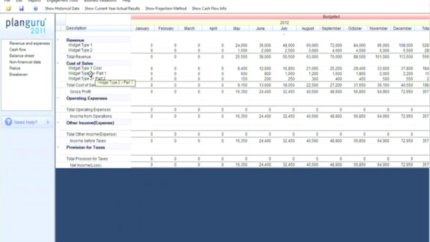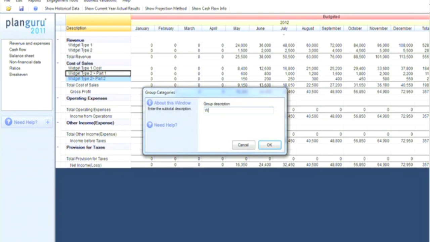Using the enhancement package of PlanGuru, you have the ability to take a group of accounts, highlight them, right-click, and add a subtotal grouping. Supporting schedules are another valuable tool contained within PlanGuru. Refer to the video on subtotals and supporting schedules to learn more on both of these topics.